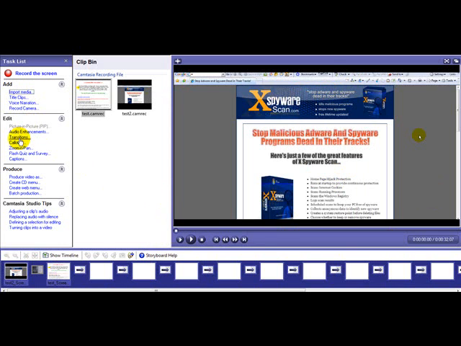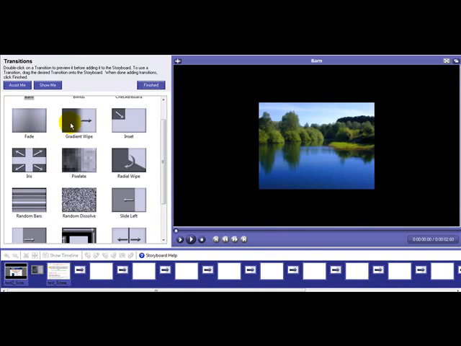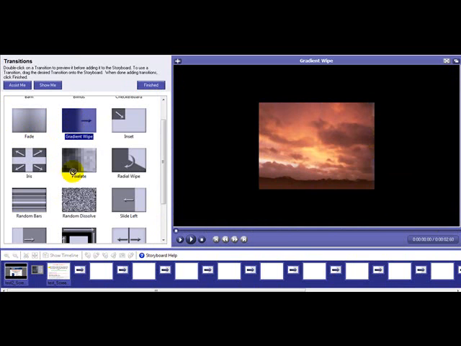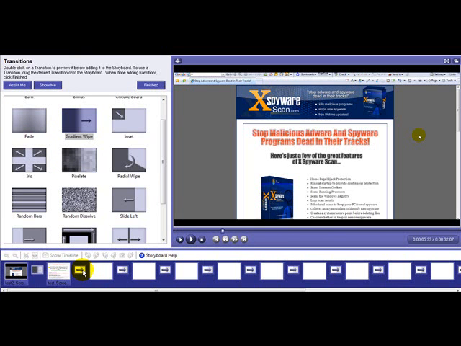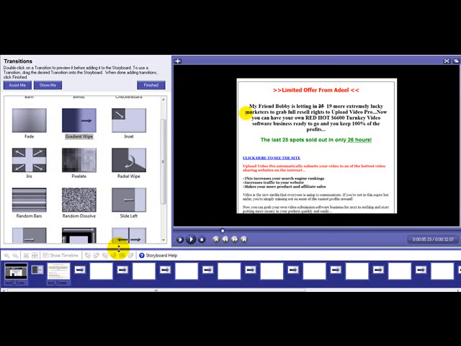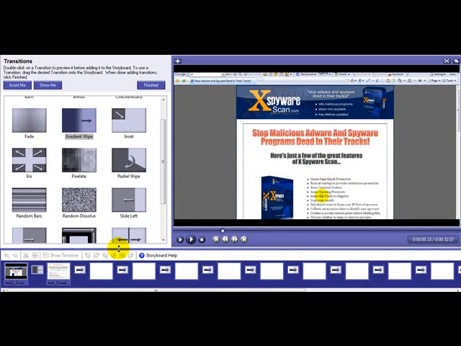Just click on the transitions, double-click on them until you find the one you want, then you just simply drag it right down into the box, and then you're done. And that's how you do a transition effect in Camtasia.